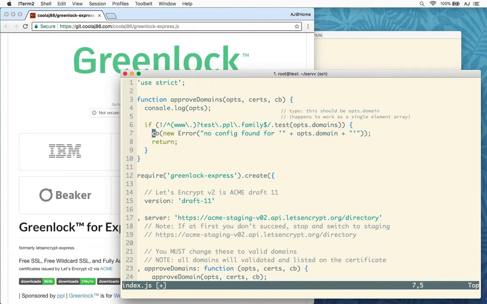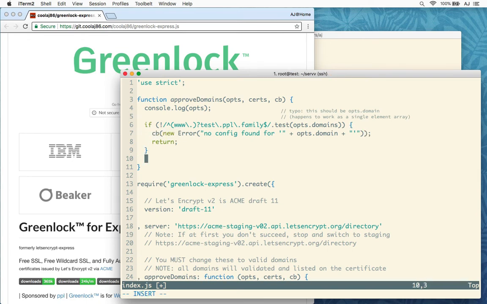So if we don't match that regex, either of those two, and this is where you might connect to a database and say, if I don't have this domain in the database or a wildcard for this domain in the database or on the file system, whatever, then I'm going to return this error.